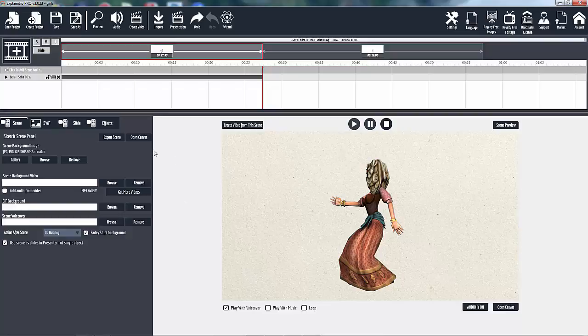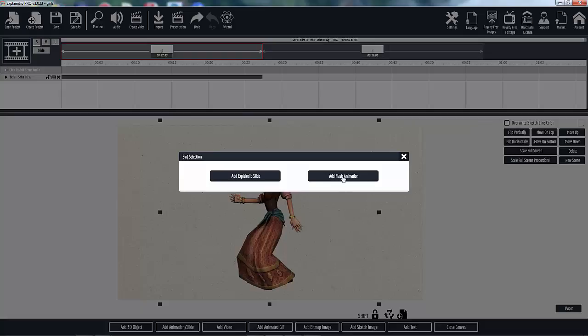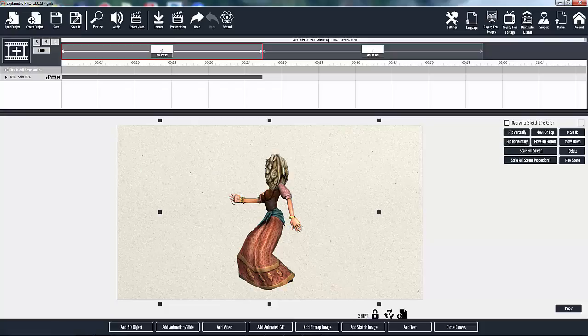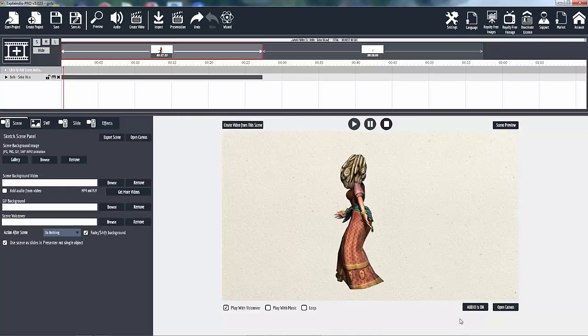So what you would normally do is you'd create a scene, and then you'd go here and use this flash animation button to load her, and then she'd come on the screen, and then you can just move it around and place it where you like, okay?